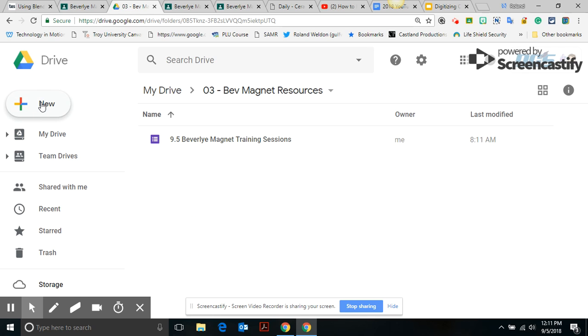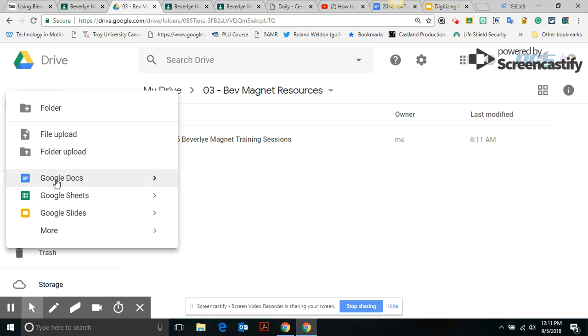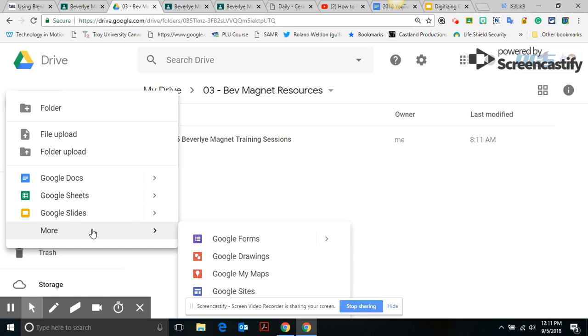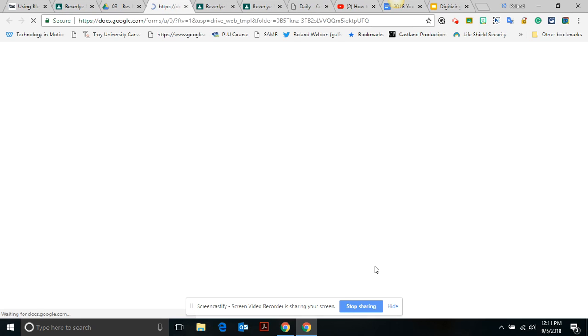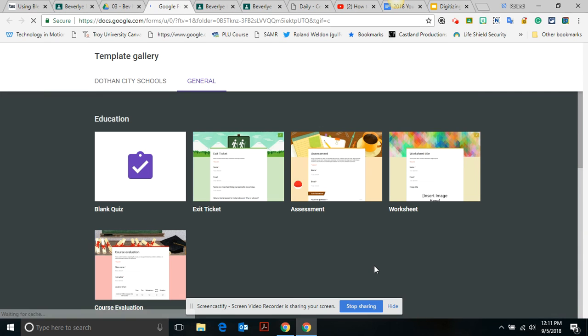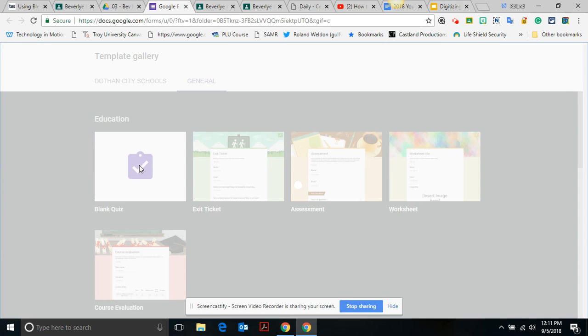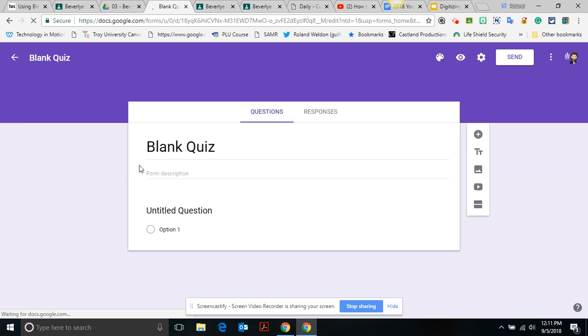So I'm going to go to New, and this time don't make a doc, a sheet, or a slide, which is basically your old PowerPoint, Excel and Word. I'm going to go over to where it says Google Forms. I'm going to roll over even further to a template. They have a quiz template. So if I go to the template, it says blank quiz. That's where I'll start my quiz.